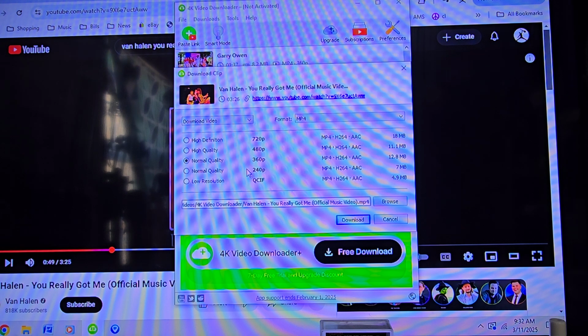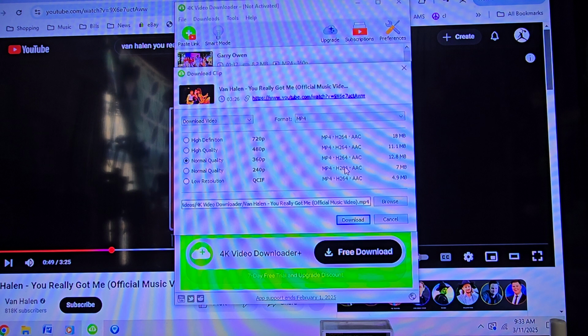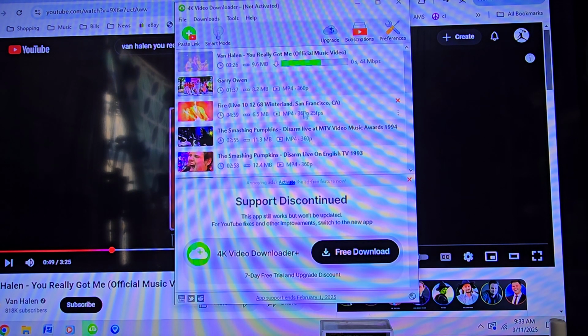Now, since you're going to be turning this into an MP3, we don't need it to be high definition or anything like that. If you want to download, say, a movie, then yeah, you're going to want the high definition. But just for songs, no big deal. Normal quality. Hit download, and it's going to download in seconds. Bam, it's ready to go.